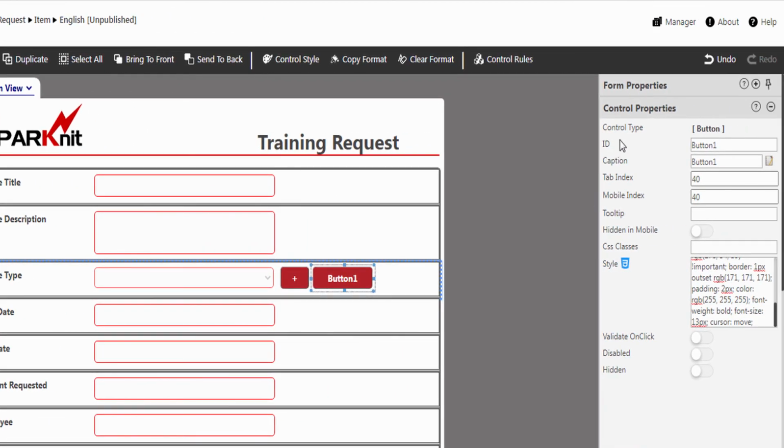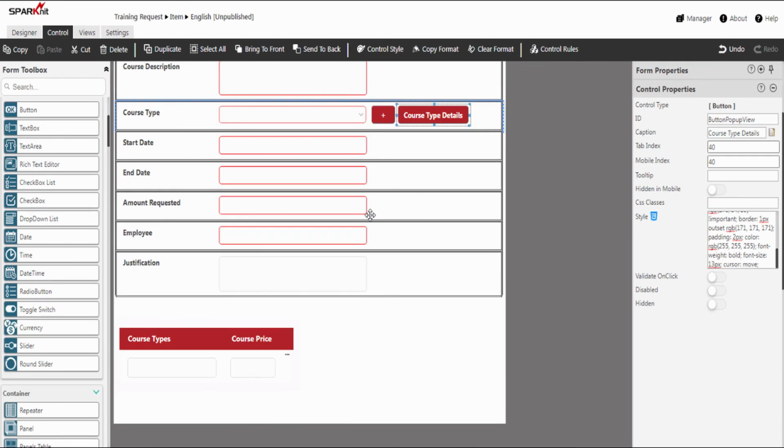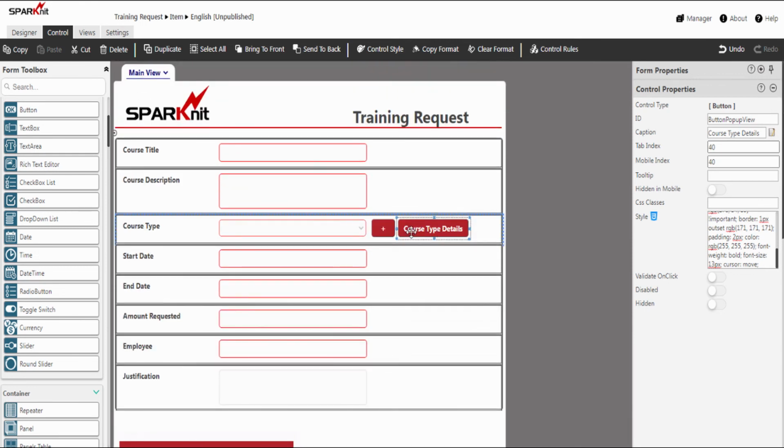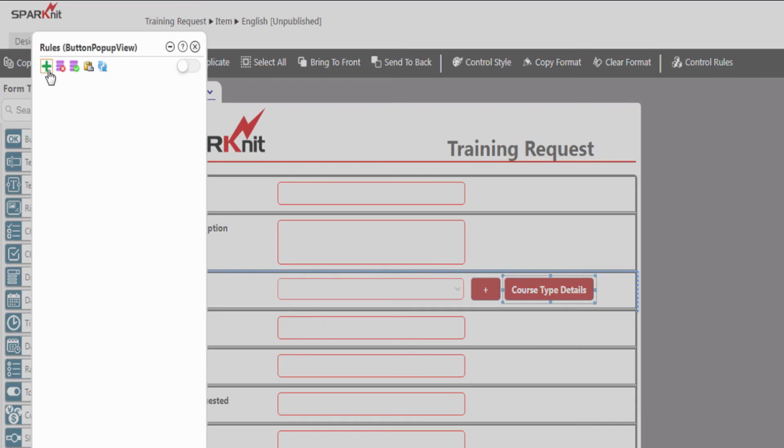Modify the control properties. In the control ID type button pop-up view. In the control caption type course type details. OK, after adding the button control, we are going to add the function open dialog to open dialog that has the course types panel. To add this function we have to add a rule first, select the button control. Then, from the top ribbon, click on the control rules. Create a new rule.